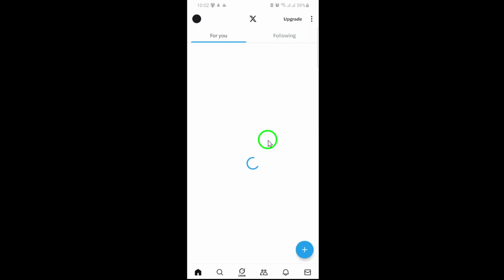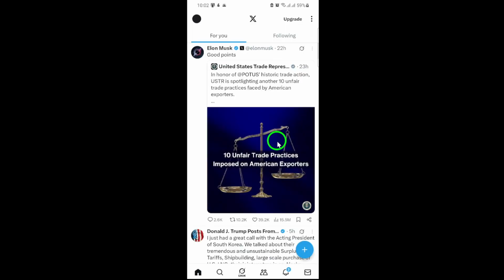Step 1. Open the X app on your device. Locate the app icon on your home screen or app drawer and tap to launch it. Step 2. Find the user you want to mute.